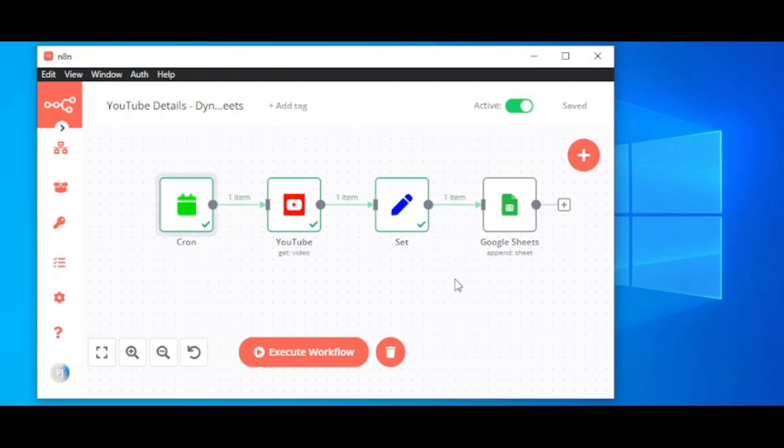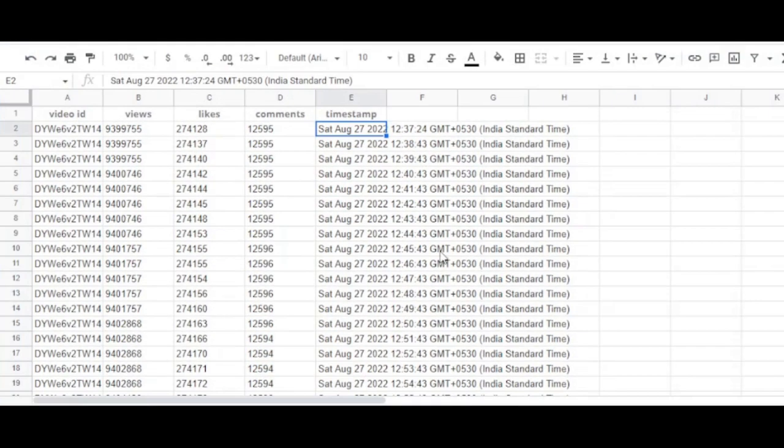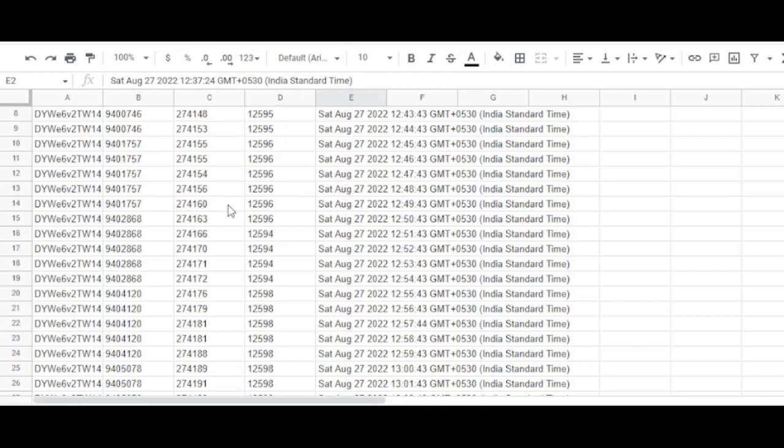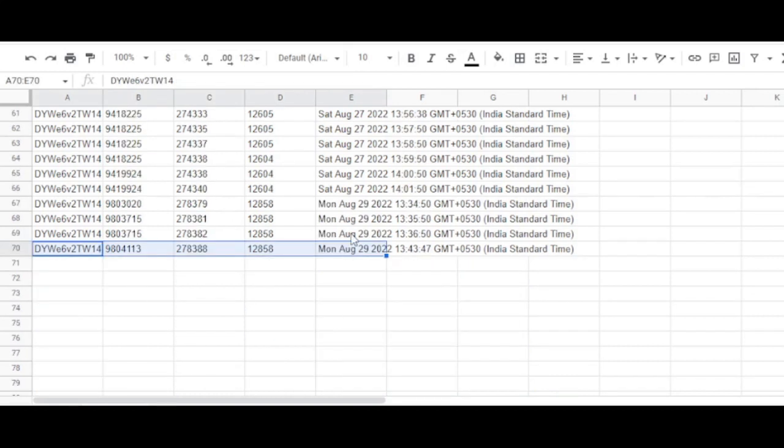Now let me show you the Google Sheet where our data is getting added automatically. So this is the sheet where n8n is updating our data of the YouTube video that has this ID. So you can see the number of views, number of likes and comments, as well as the timestamp.